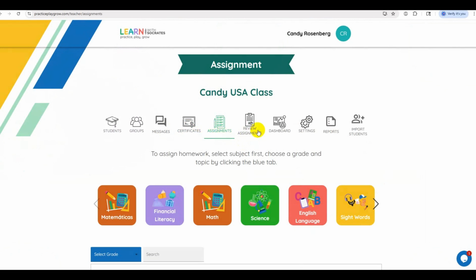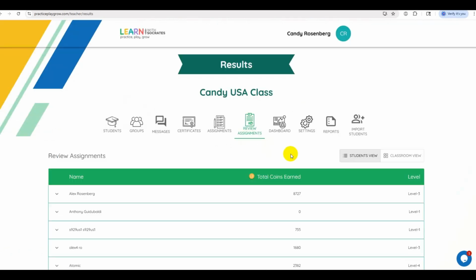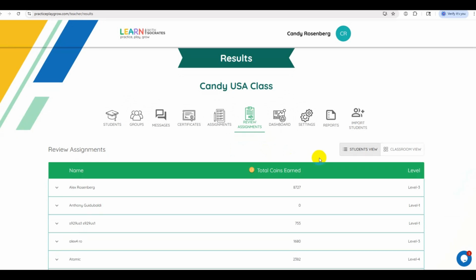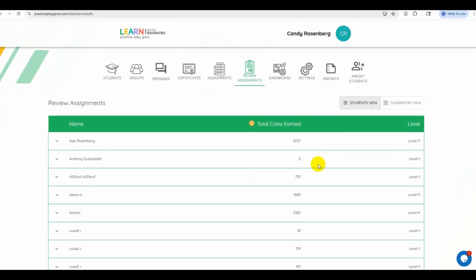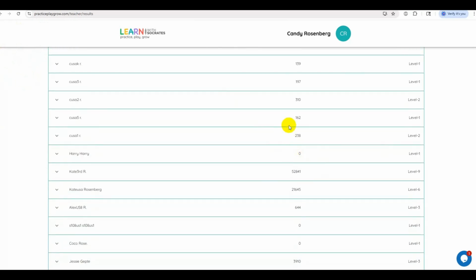Hi everyone! We're excited to introduce the new updates to the Review Assignments page in Learn with Socrates. Let's take a quick tour. On the Review Assignments page, you'll now see two main views, Students View and Classroom View. Each view gives you powerful tools to manage assignments more efficiently.